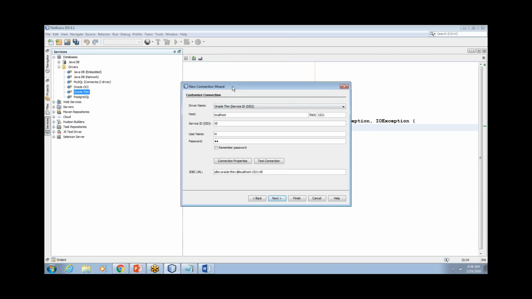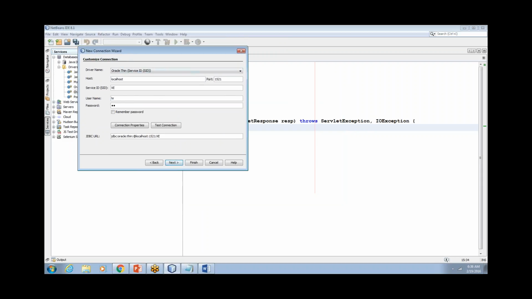Once this is added, you can right click and then say connect using. So you can provide the database ID, the server name. Because the client and the server are running on the same machine, you better provide localhost, the port where the database is running, and then the database name, username, password. You can select remember password and then test the connection. Connection succeeded, and then click next.